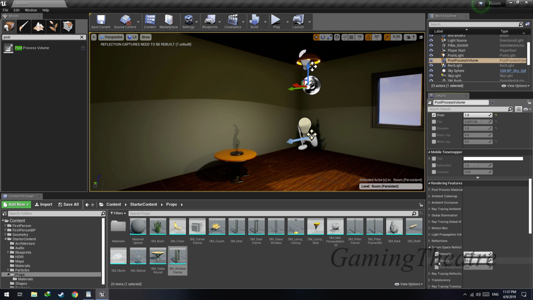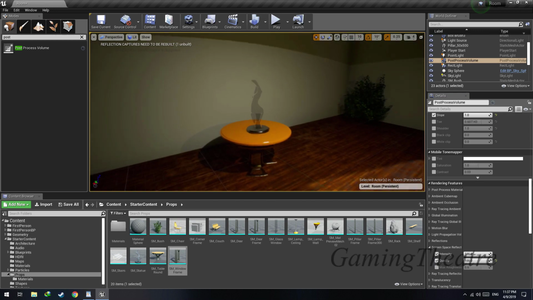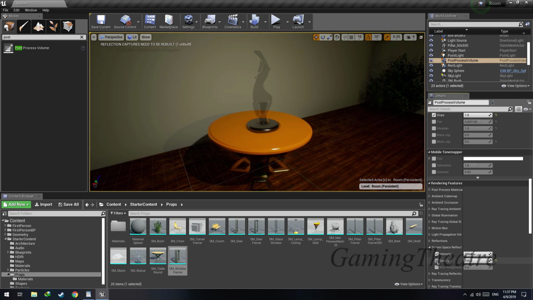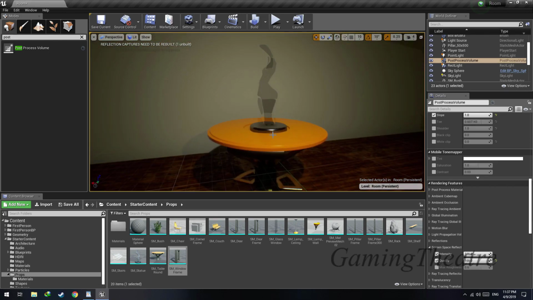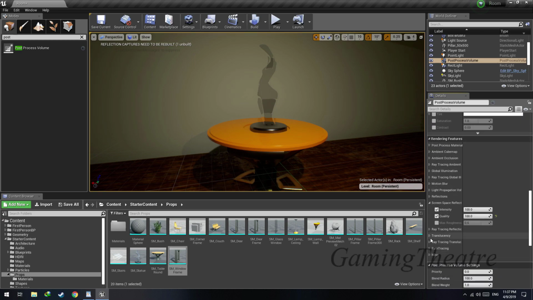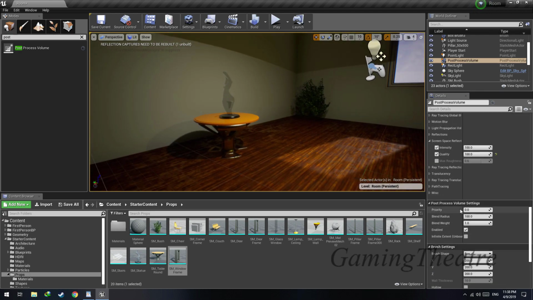Screen space reflections. These are the reflections which you can see here. As you can see, it makes a difference. So if you want, you can change it here. Path tracing, again, path tracing is something that's related to ray tracing, and I'm not going to cover it. The post-process volume setting tells us about the priority.